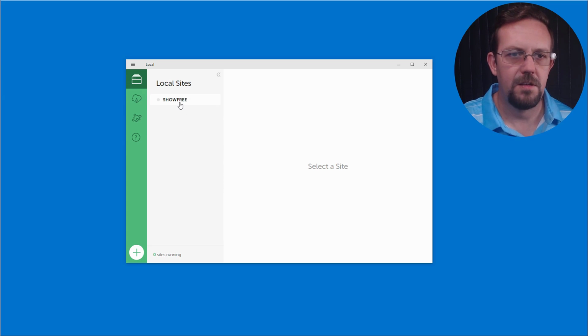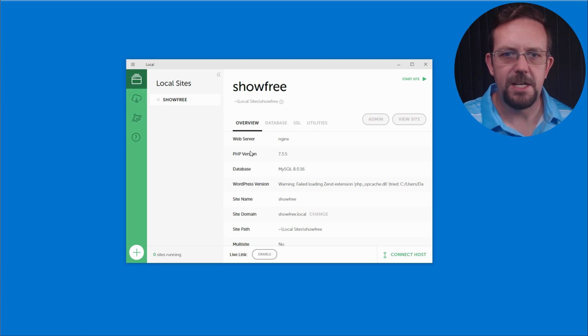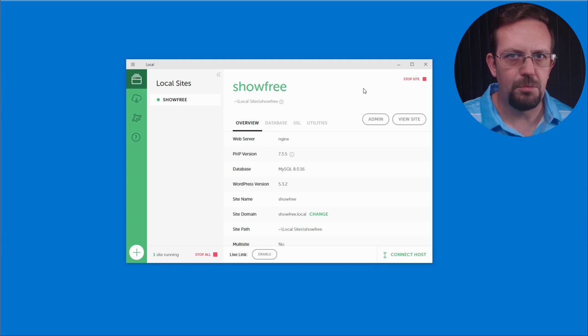I will just simply go ahead and start the site that I have already created, which is the Show Free. So if I left click once on Show Free to select it, we will see some information on the right-hand side in terms of the overview, the database, SSL, utilities, the PHP version, the database type, and so forth. Near the top right of the window is Start Site, so we're going to go ahead and click on Start Site, and that just takes a few seconds to start typically after the site has already been created.